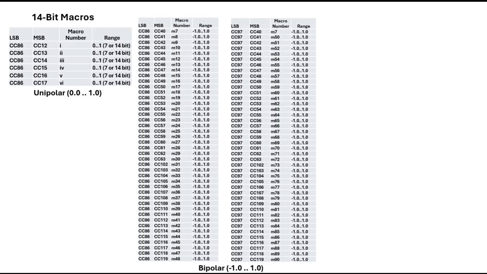Our 14-bit macros we've already talked about. There's the unipolar macros that are used on CC12 to 17 using the same macro numbers we've been used to. Then there's the bipolar macros that use LSB CC86 for half of them, CC97 for the other half, and then an MSB CC value that goes with that to give you your bipolar 14-bit CCs we already talked about.